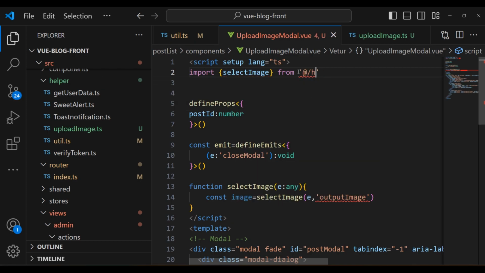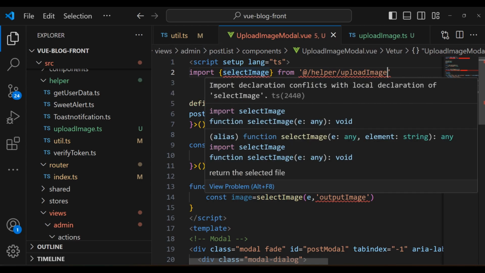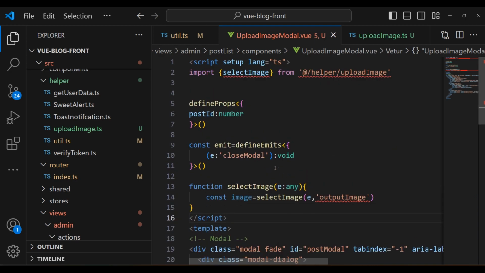@/helper. You're going to select upload image file, and here if we hover over the select image function, you can see here it takes two parameters, input file and the elements. Here we're just passing it to the elements.